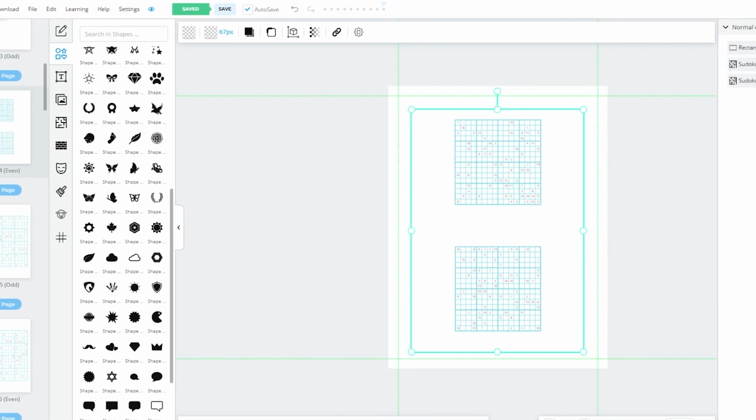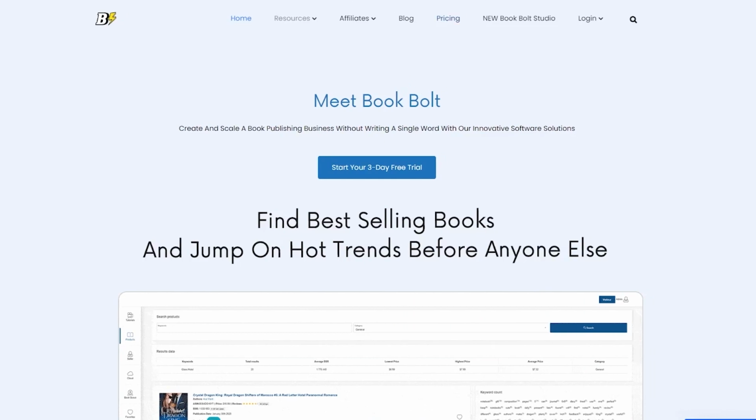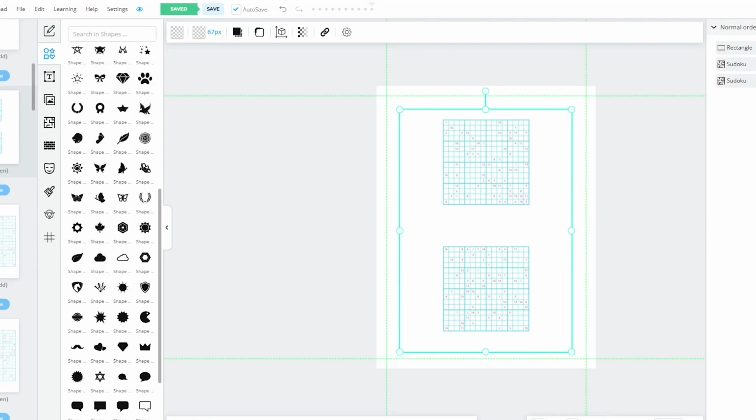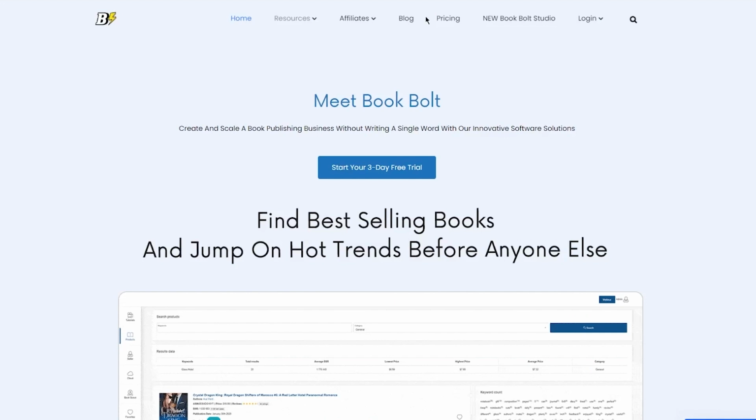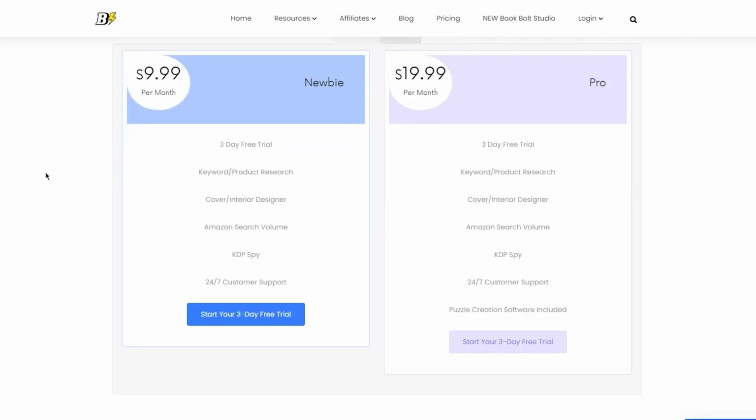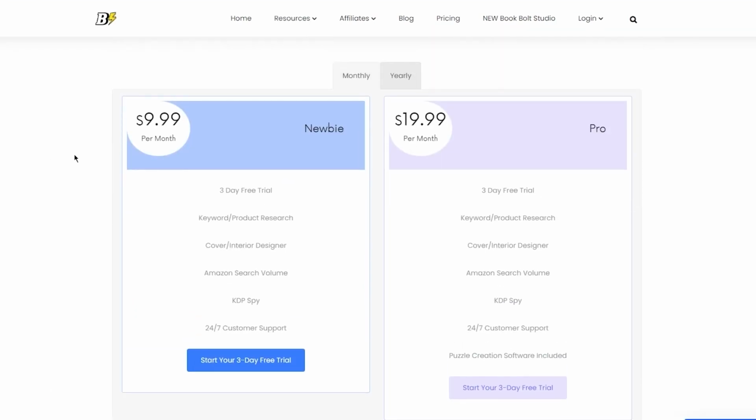So yeah, once we've actually talked about all that, that pretty much brings us to the end of this tutorial and review. So one last thing that I actually want to discuss with you is the pricing. The pricing of BookBolt is as follows. The newbie plan goes for $9.99 per month. The pro plan goes for $19.99 per month.